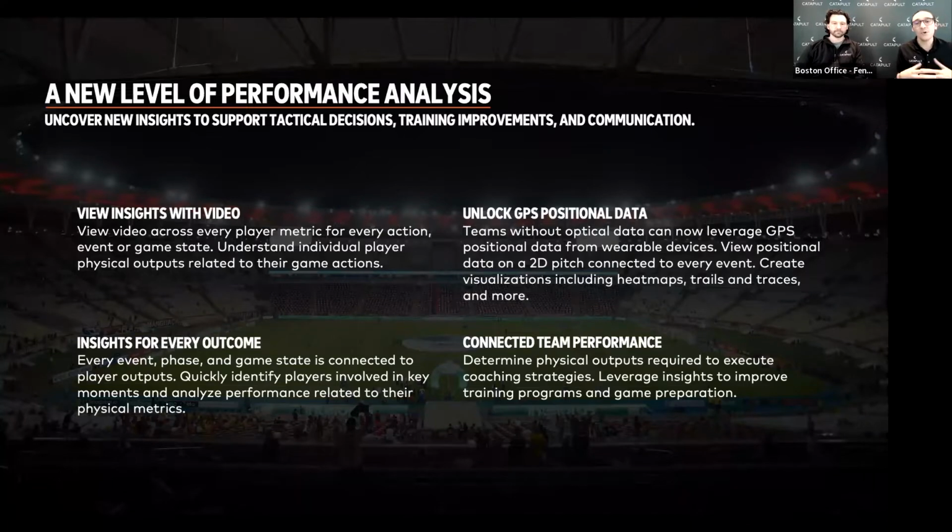Third of all, you are now able to unlock positional data without the need for optical data. This is done by leveraging Catapult Vector's GPS devices. And now within Match Tracker, you can view players on a 2D pitch connected to every event. And with that, you can create a series of visualizations to really understand each and every moment that happens during a game. Lastly, this integration really brings together your entire team.